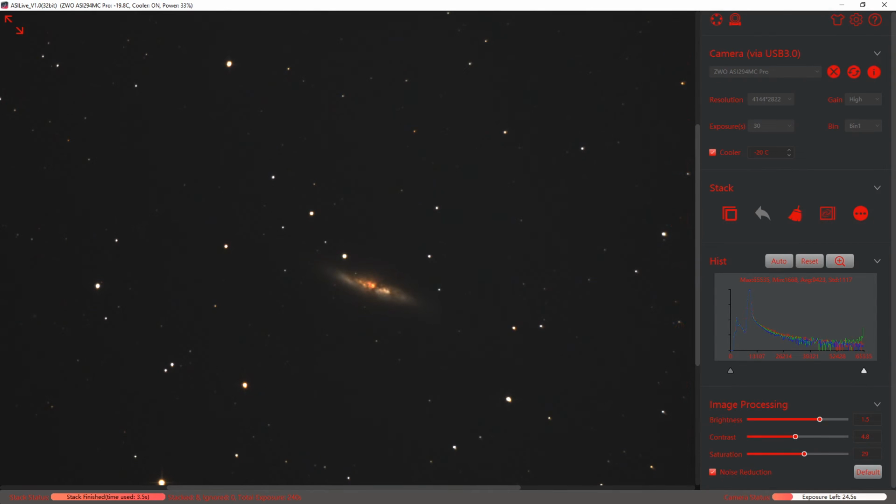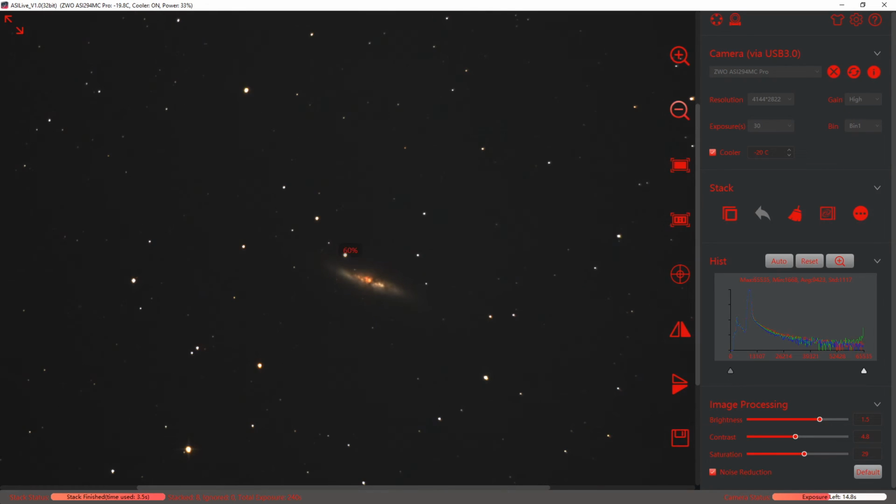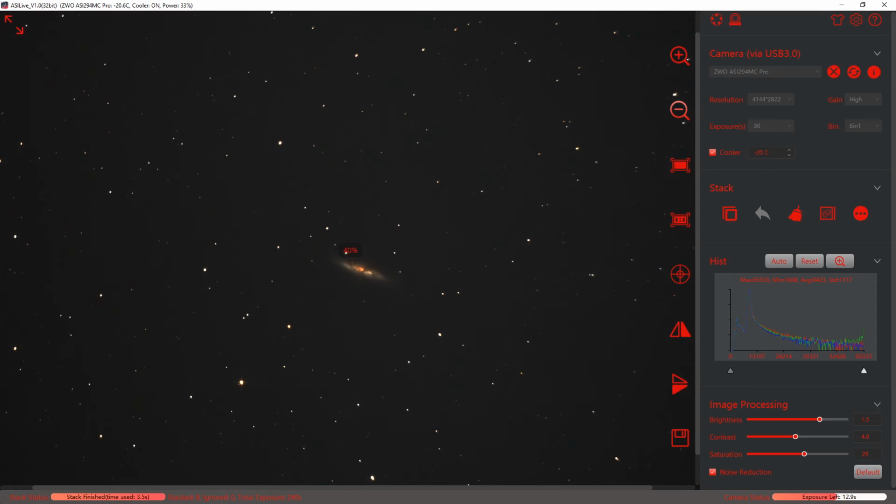One of the things I noticed too, it does a really, really good job compared to what I think I've seen in, say, for example, comparatively speaking to SharpCap, its ability to just get a really good smooth background. The noise reduction works really, really well. I'm going to go ahead and save this image as well, and that's it.